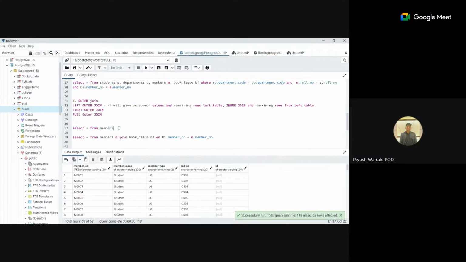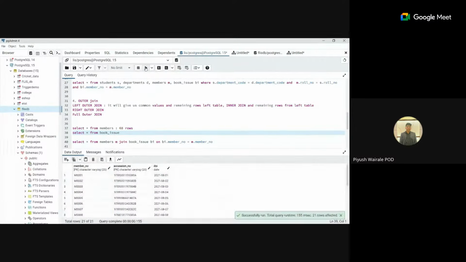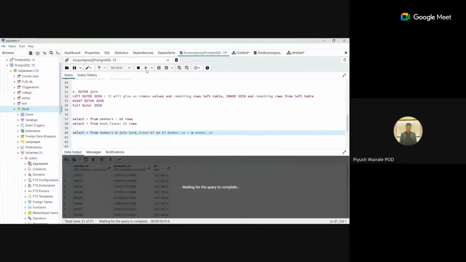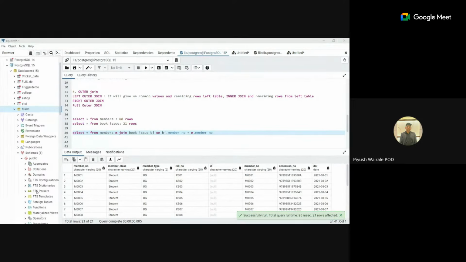So here we have 68 rows. Right. Let's see how many rows we have here. 21 rows. Okay. Here we have 21 rows. So if I perform an inner join here, it will try to join based on this condition, member number, right? So we are going to get what? 21 here, because 21 members of the library have issued the book here. This is what we can say here, right?